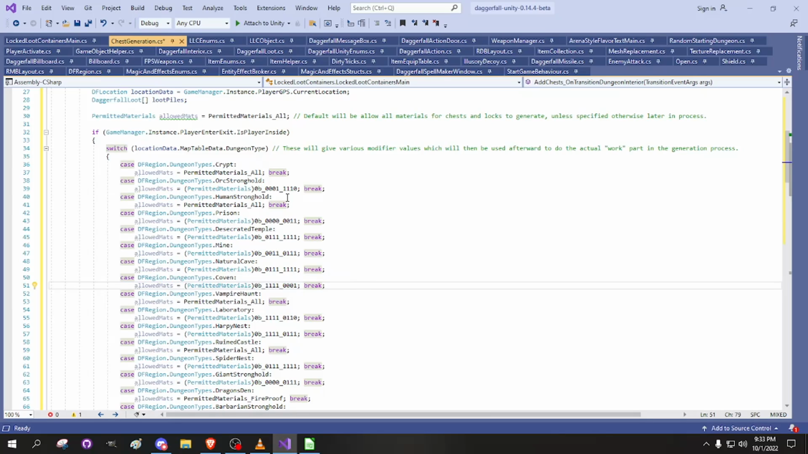Covens, kind of the reverse of the Orcish, where maybe covens, being more magically inclined, would have their own chests that they would allow. Daedric, obviously, as well as mostly the magic resistant chests, but not really any of the mundane ones besides wooden in this case.